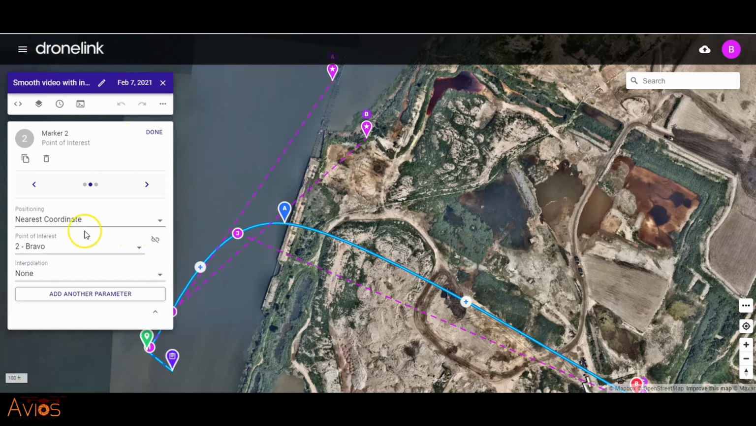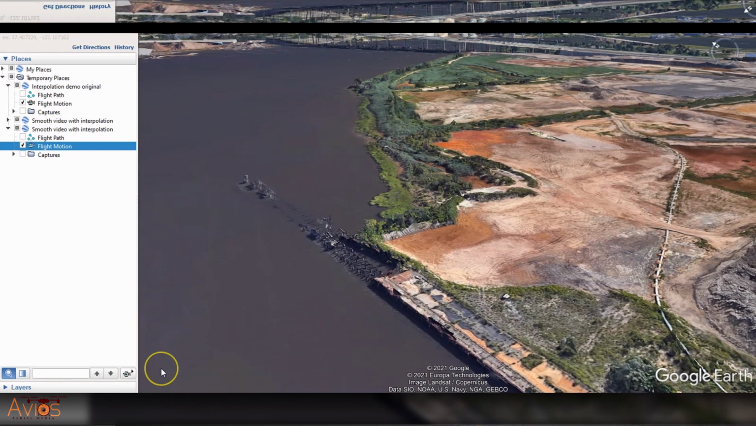If you change the interpolation value to either linear or curves, this will cause Dronelink to know that what you really want to do is to start looking at the first POI and then smoothly transition to the next POI over the course of the flight. So let's preview this and see what it looks like in Google Earth.